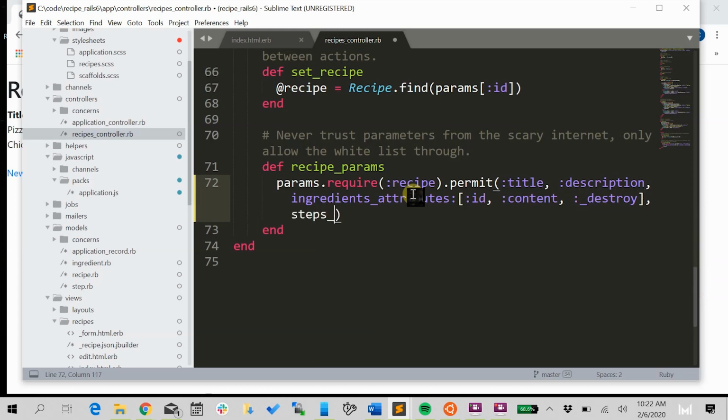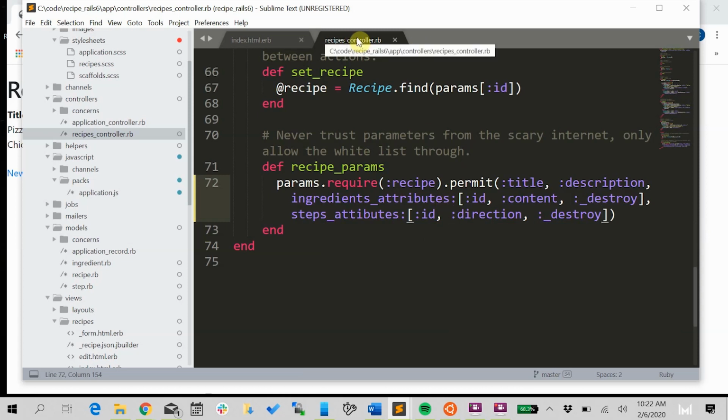And then next we have steps attributes, colon, and then we're going to use the same syntax of brackets, and we're going to allow ID, we're going to whitelist direction, and we're going to also allow destroy. Okay, so that is just whitelisting. That's allowing us to actually write to the database, the recipe database, through the controller. Okay, so we are good to go.